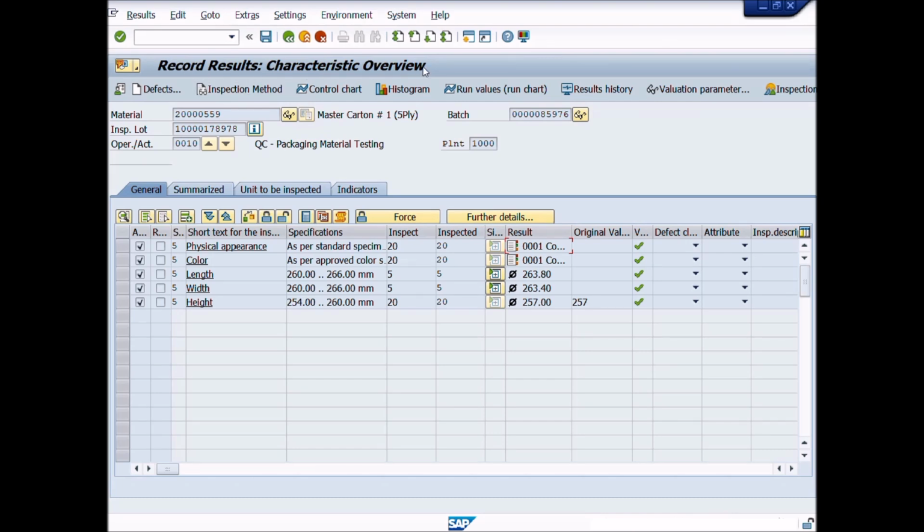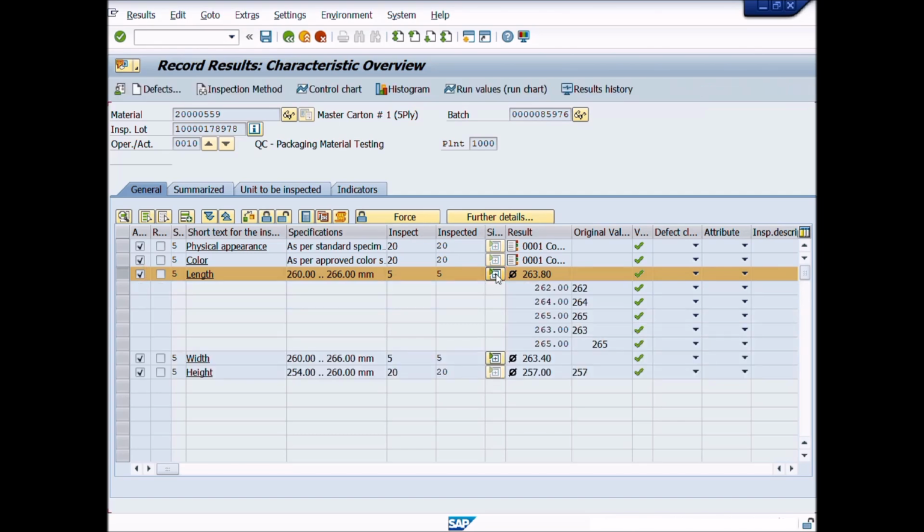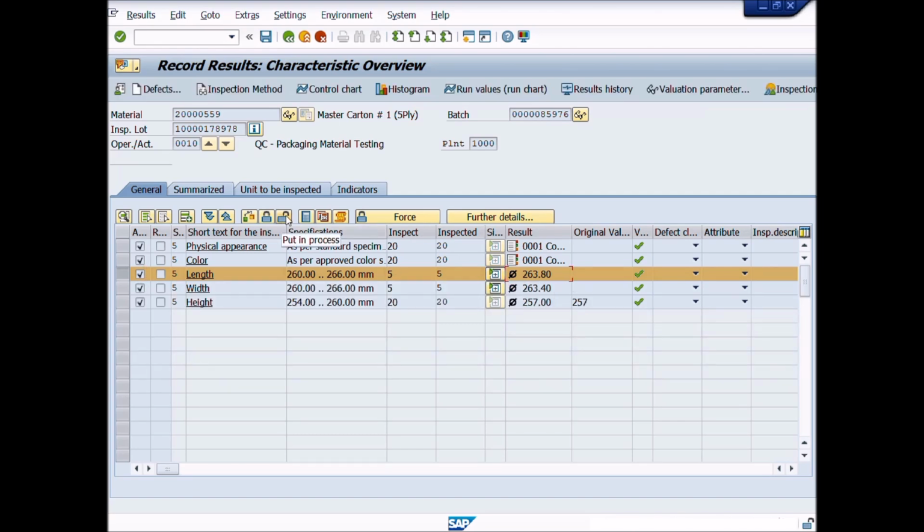Now we will make correction in inspection results values. For example, we have entered wrong values in the test of length and want to correct these results values. First, we will select the length test row, then press put in process or unlock button. A message appeared that the characteristic was set for processing.